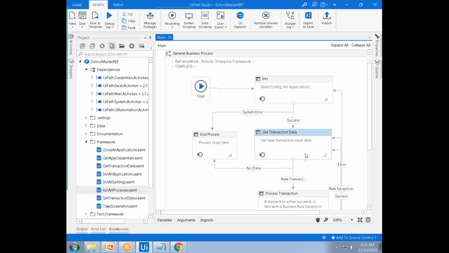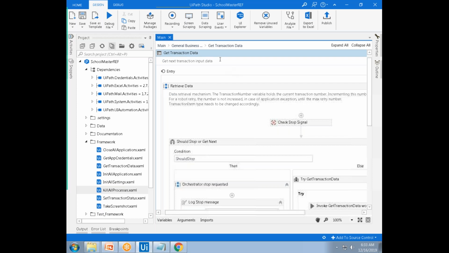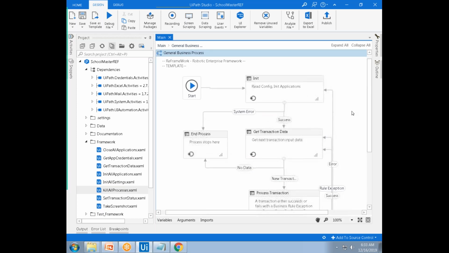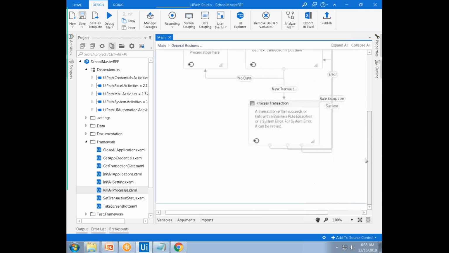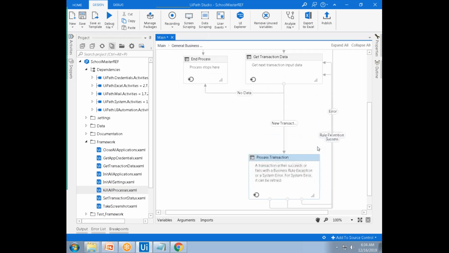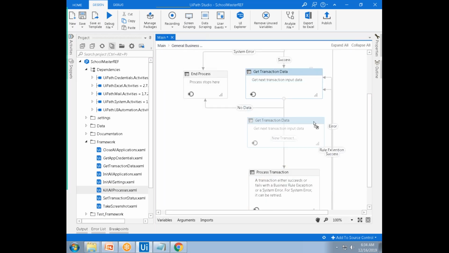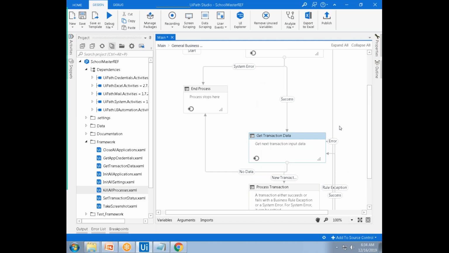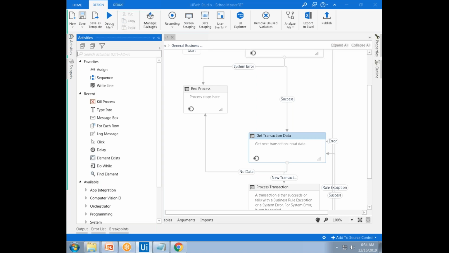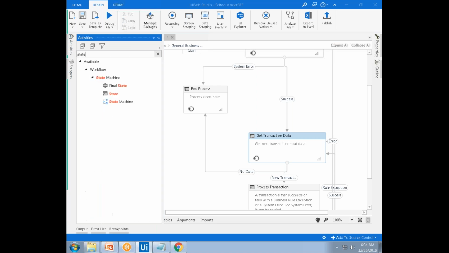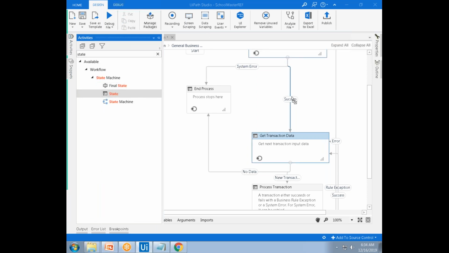And here, in the get transaction data, before that, what we can do is just move here. We have a total of four states. By default in the RE framework, if you want to create one more state, you can create it, or you can load the data into the init stage also. I'm just creating one more state here.